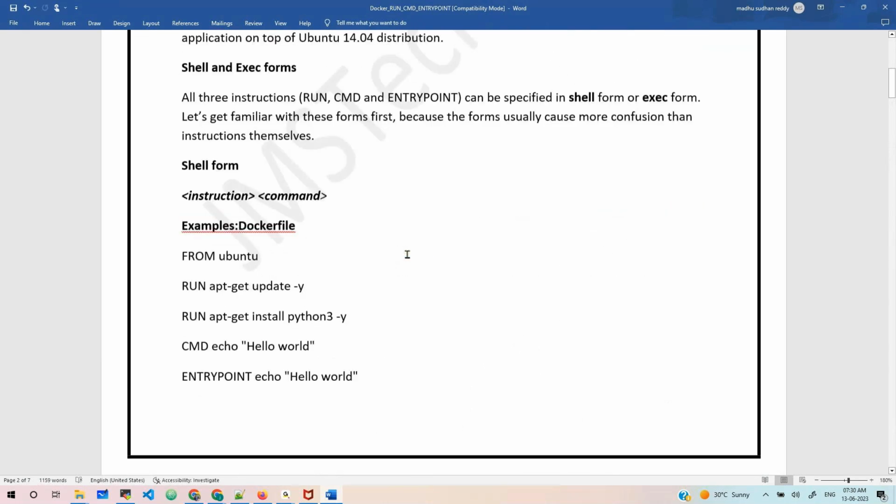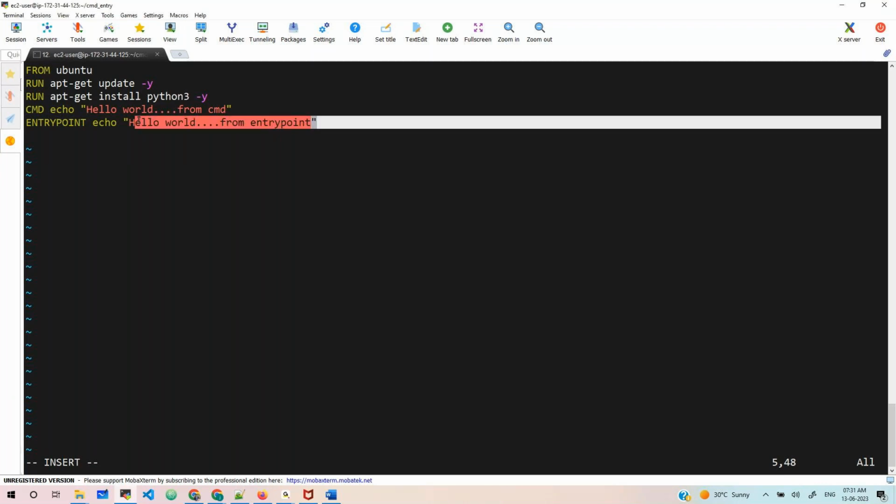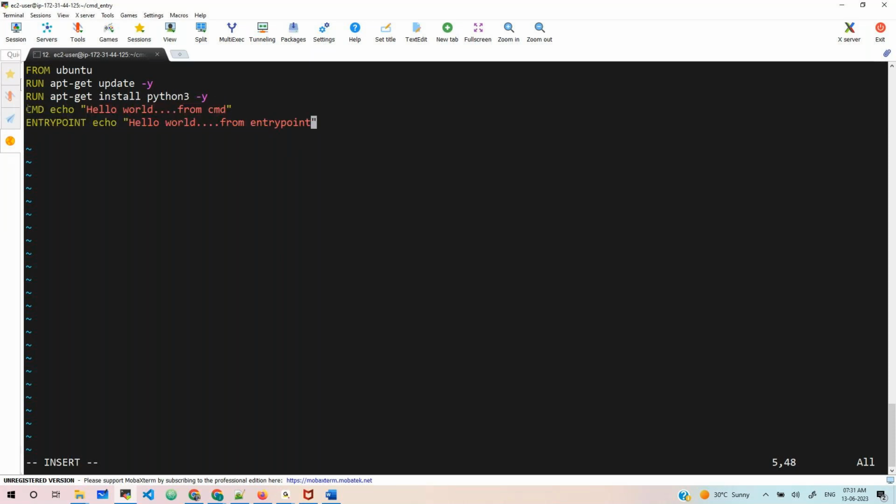Now let's do this. What I'm trying to explain here is this. Hello world from CMD and hello world from ENTRYPOINT, just so there is no misunderstanding about which one is printing. Now guess: which one will execute? Both CMD and ENTRYPOINT are executables at runtime, as far as we understand. If I give both, which one will execute in this scenario?